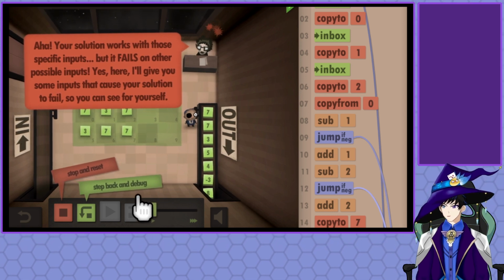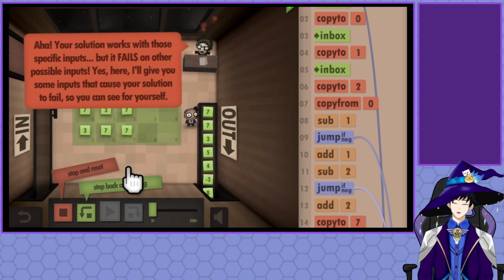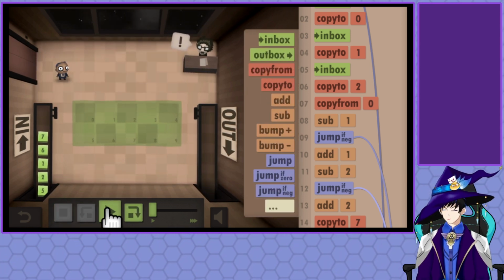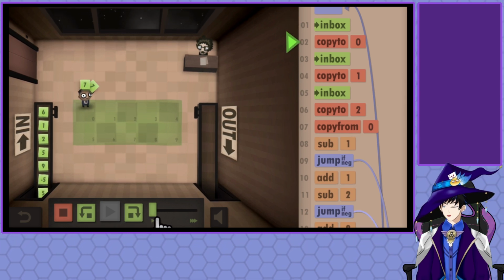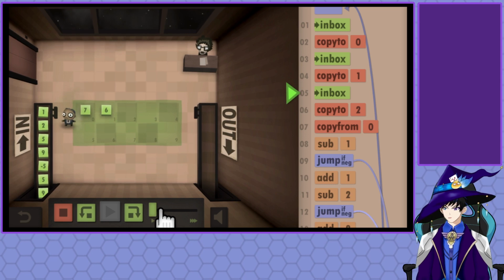Your solution works with those specific inputs, but it fails with other inputs.